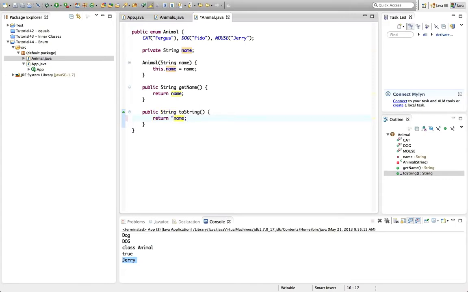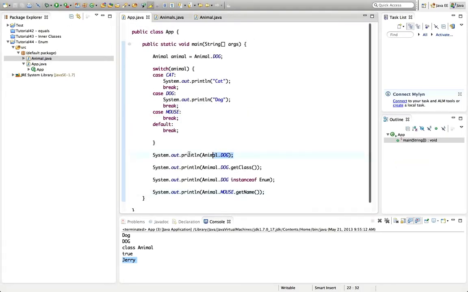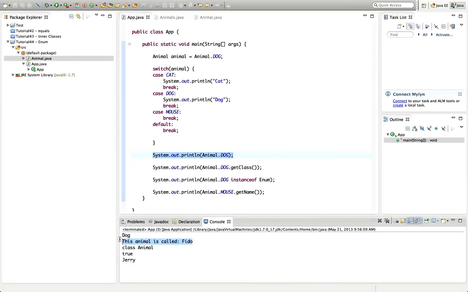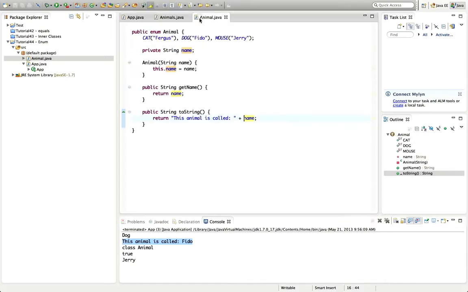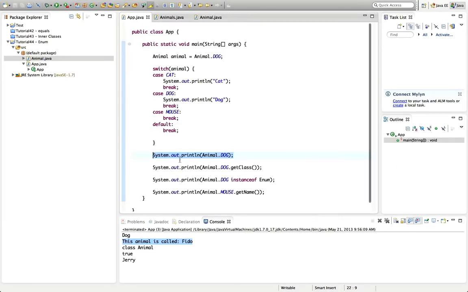Let's say, "this animal is called" plus name. Let's do that. And now, if I do sysout on my animal, like I'm doing sysout on this dog, and I run this, it's going to say this animal is called Fido. So exactly as with normal objects, you can override toString with enums. There are some special methods that are inherited from java.lang.Enum as well.